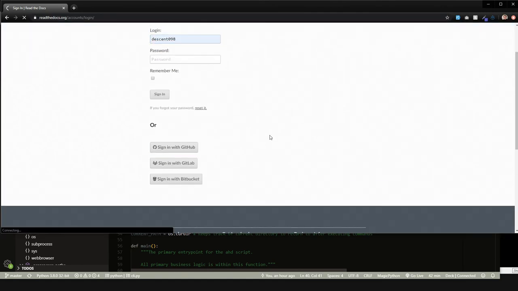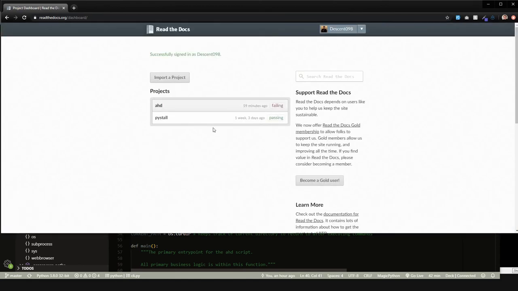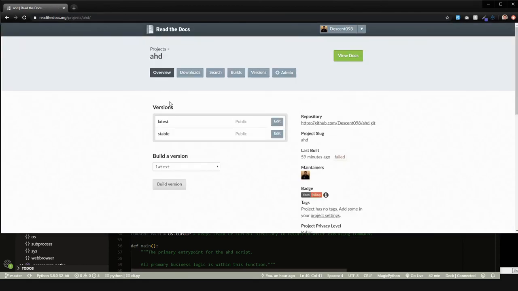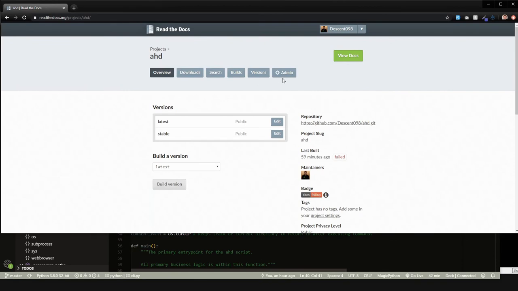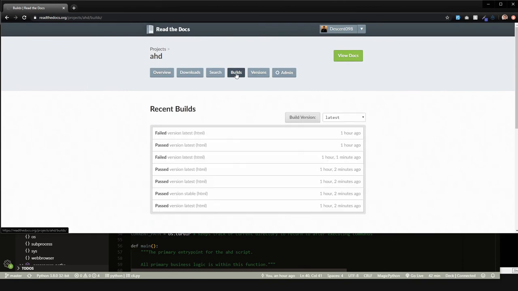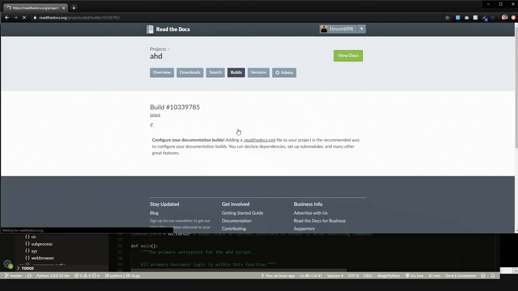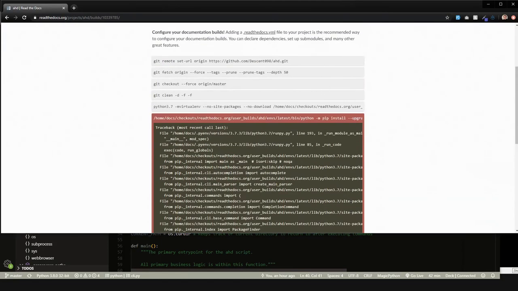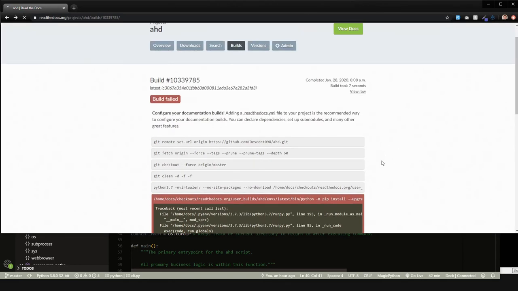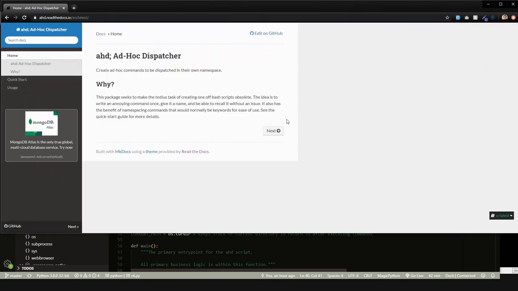Actually, I bet you I probably signed in with GitHub. Yep, which I did. And in here, basically in the latest version, all you do is hit build, point it at your GitHub repository and it works, although right now it says that it's failing, which I actually don't know why it's failing, but there you go. I will have to check out why that's failing. But anyways, it built a documentation site for me anyways.